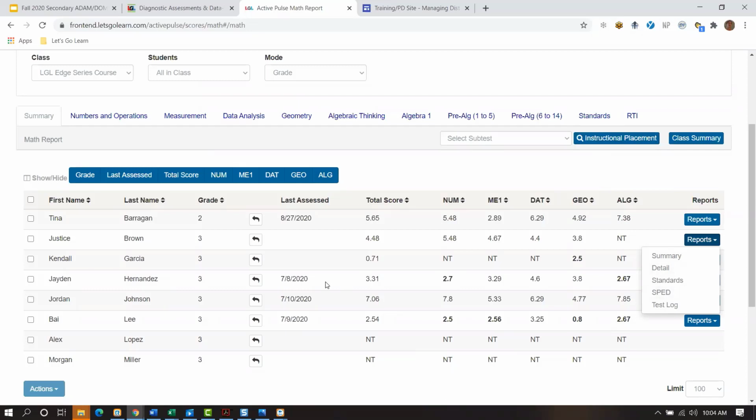But as well, you may need to see, okay, well, how did the student do before? I'm looking at their current scores, but I want to see if these are accurate. Let's say these scores are way higher than I expected. You can actually go back and look at the test log and look at their previous scores. So that's what this arrow here is for, is the test log. And that lets you look at any previous assessments that they've taken.